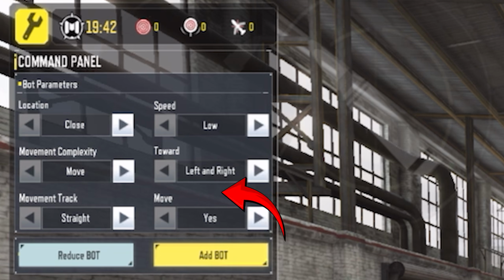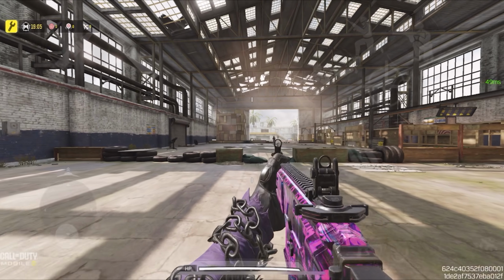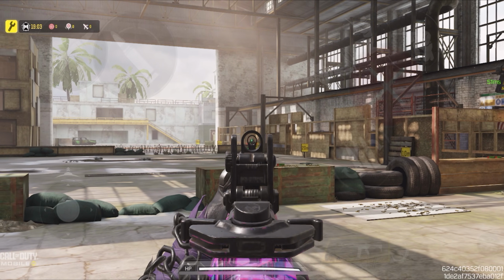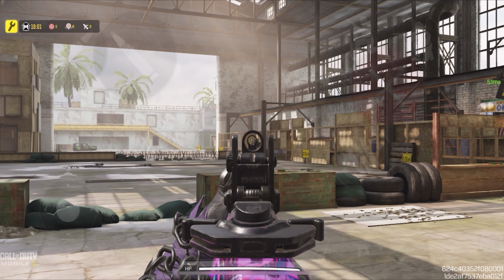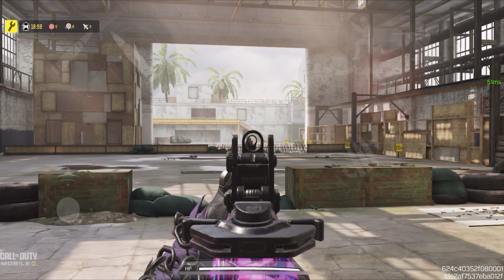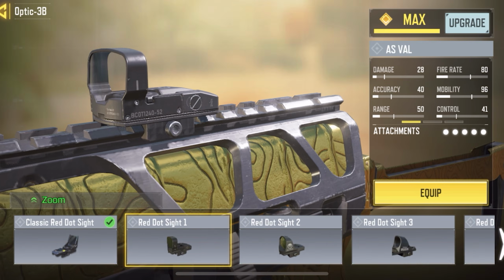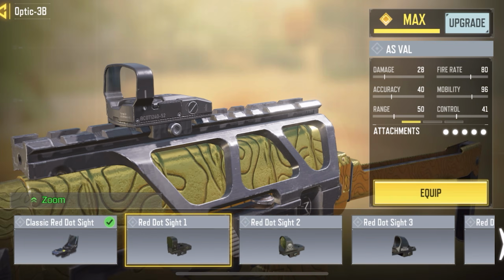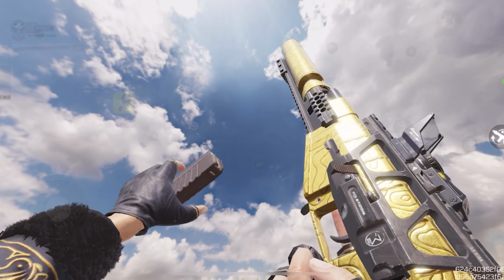Now we need to find the ADS sensitivity. To find your ADS sensitivity, you need to add a bot that's moving left and right and crouching at the same time, and then go as far as you can and start tracking his head while you're scoped in with your weapon. This way you'll know whether you need to increase or decrease your ADS sensitivity to find the perfect one. And also do the same process to find your red dot and tactical scope sensitivities as well. Just make sure that you're using the right scope.